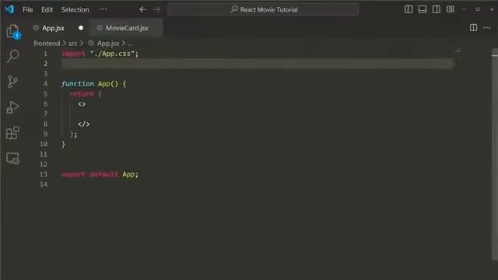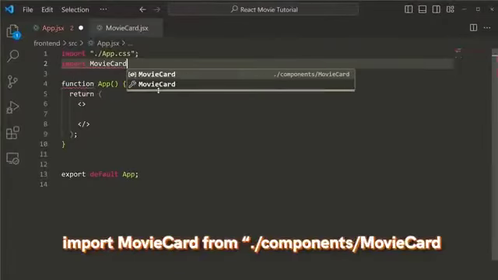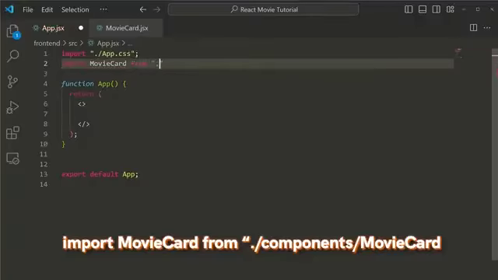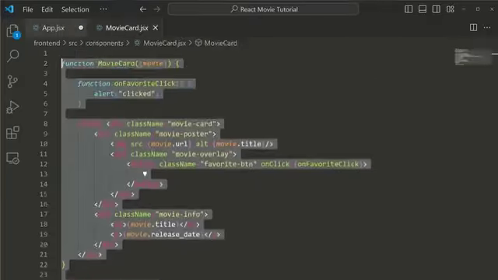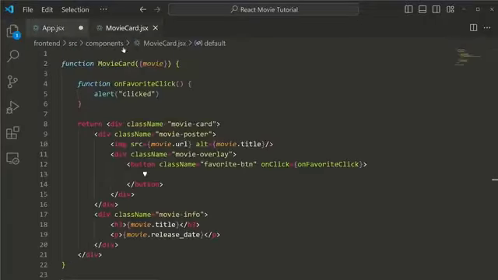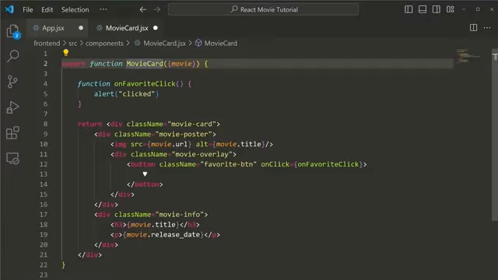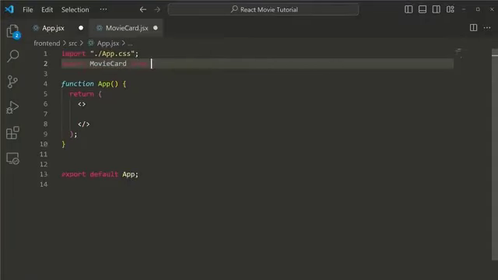So to do that, we're going to go up to the top of our program, and we're going to say import MovieCard. You can call this anything that you want, from ./components/ and then the name of our file, which is MovieCard. Okay. Now, because we added this export default, we can simply write the import like this. If we didn't have the default export, and I specified an export like this, so I had export function, I would need to actually surround this in braces, okay? So this is called a named export, and then this is the default export.